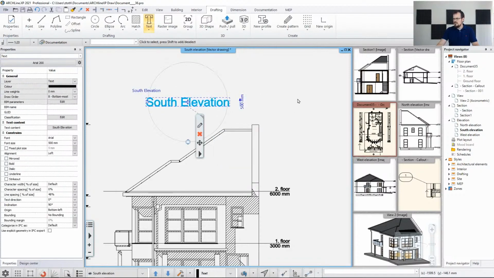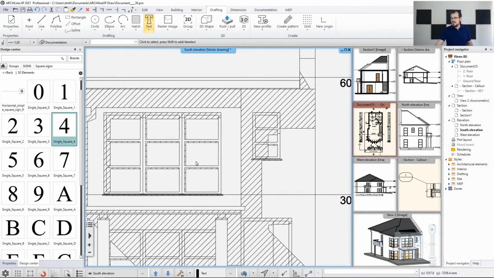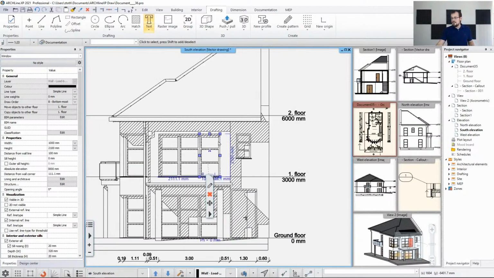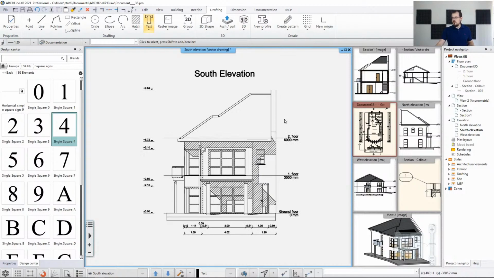So this is just a repetition, a sort of refresher to show you how you can dimension things up on an elevation. And again, reminder, don't forget that the things we have worked on so far are still the original items from the 3D model, which would come in very handy later on when we are making some changes on the model and the floor plan.